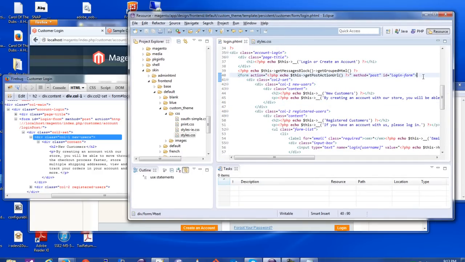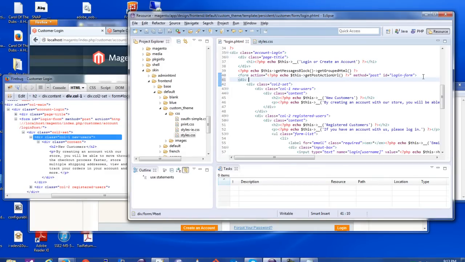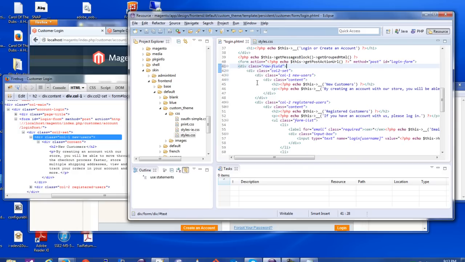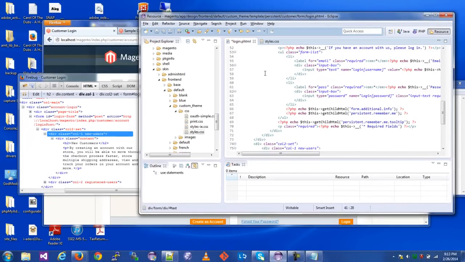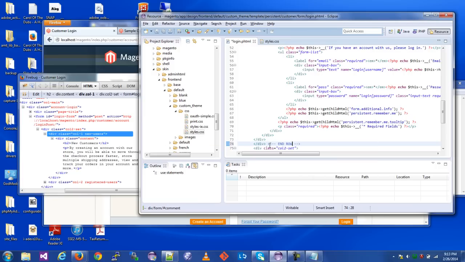Right below in this form, I'm just gonna have a div class equals row-fluid. Okay, I'll take that closing div and I'm going to throw that after, I think after here. Yeah, that works. Okay, so create a new row.